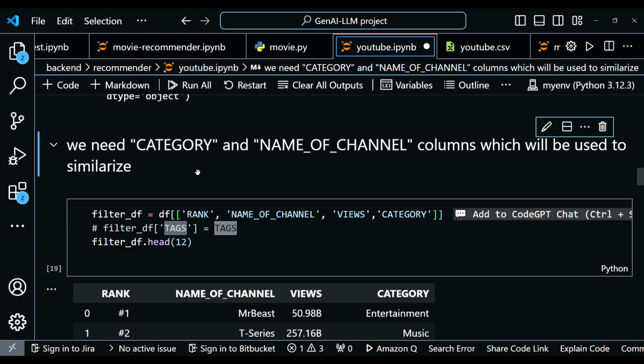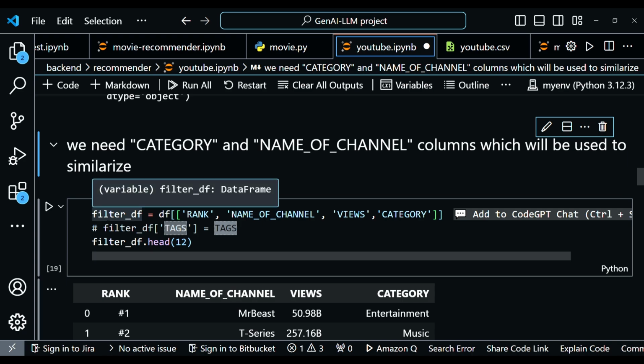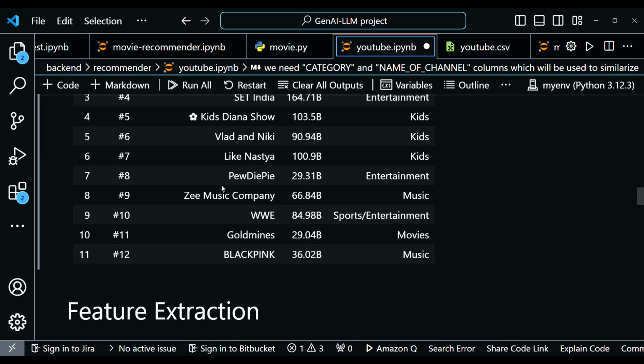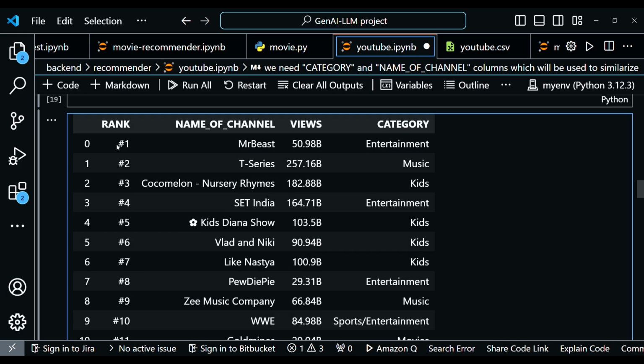Now we need the category and name of channel columns, which will be used to find similarity for our YouTube channel recommendation system. So first we are creating a new data frame called filter data frame, where we are taking our existing data frame column names. We need the rank column, name of channel column, views column, and category column. And now I'm printing this using filter data frame.head, and I'm printing 12 rows here. So you can see the first rank, the name of the channel, Mr. Beast, the views are 50.98 billion, and the category is entertainment.